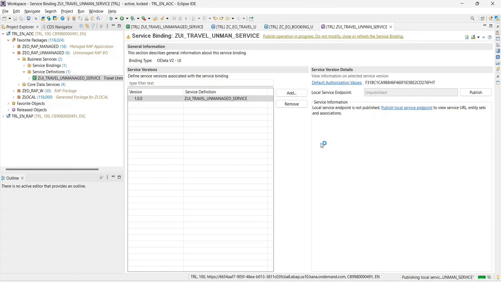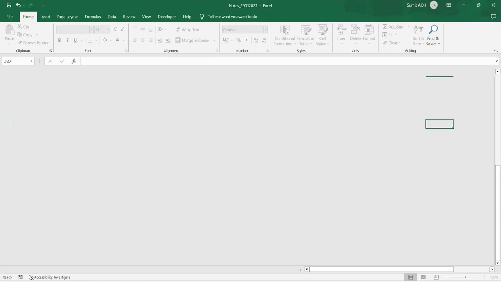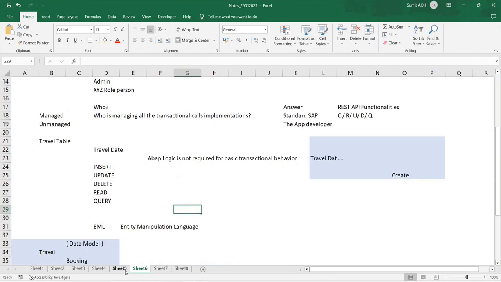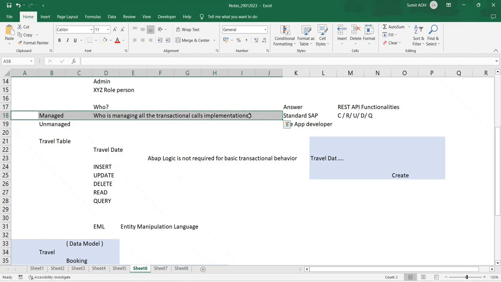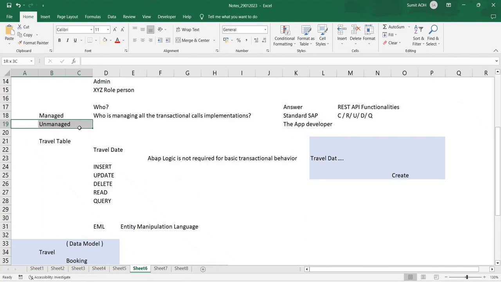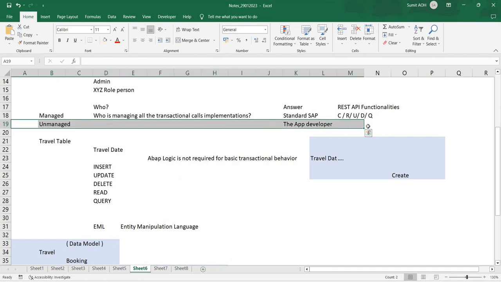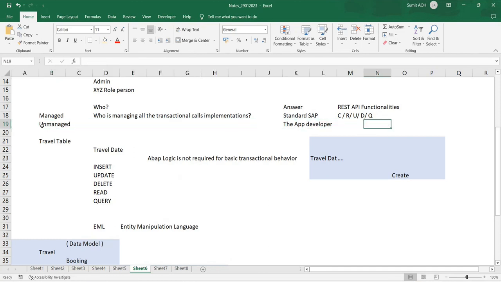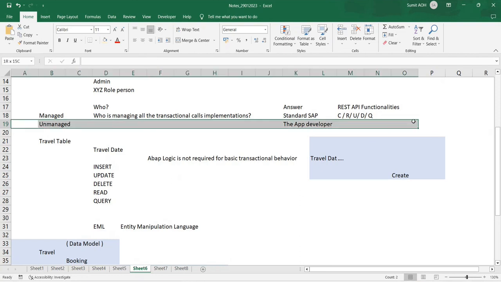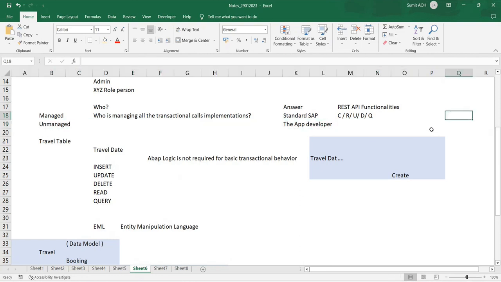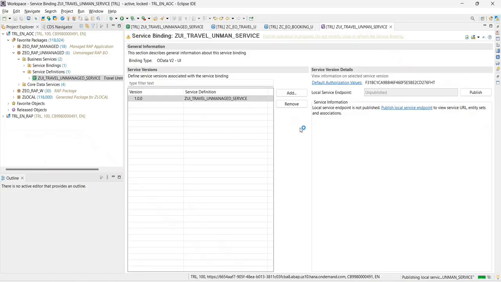Because maybe you would be remembering, as we discussed, that managed and unmanaged, the only difference between managed and unmanaged is who is going to manage all the transactional call implementation. So in case of managed, it's the standard SAP application which will be doing it. But in case of unmanaged, all we would be provided with are placeholders. We would be provided with individual methods where we can define our own set of logic. Okay, so that's something that we are going to see, what all methods are there.